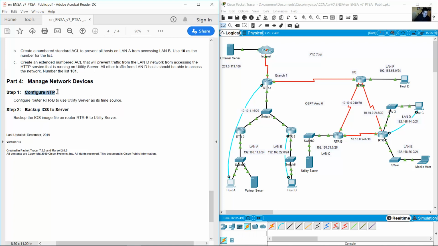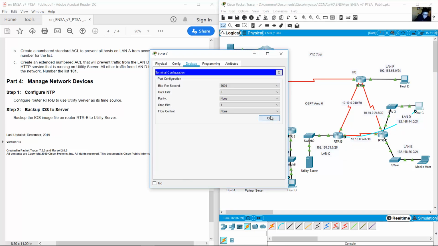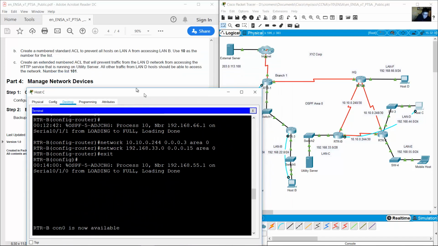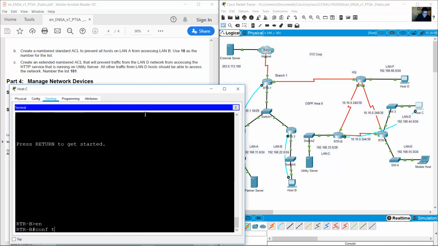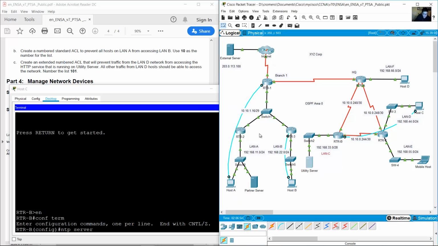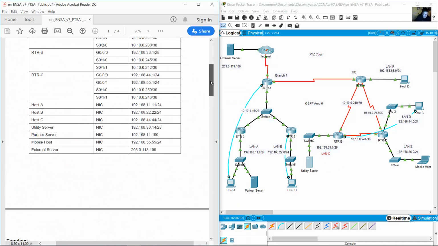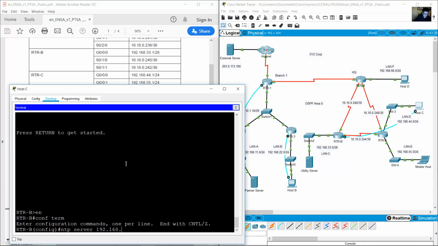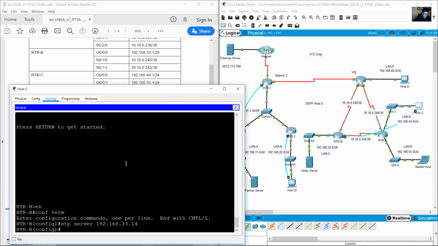Manage network devices. Configure NTP. Configure router RTRB to use utility server as its time source. Okay, configure this router RTRB. Change the console here. Host C. Terminal. Okay. Enter. Enable, configure terminal, ntp server and the IP address of utility server. Utility server 192.168.33.14. Enter.